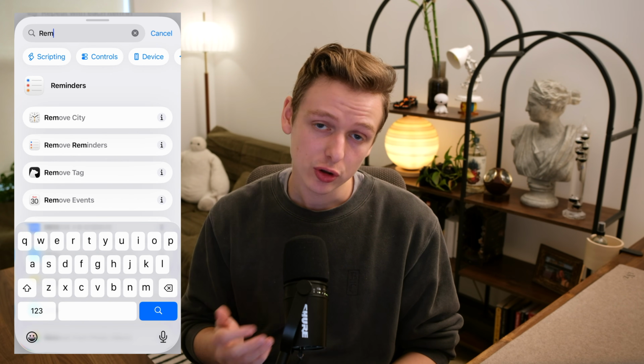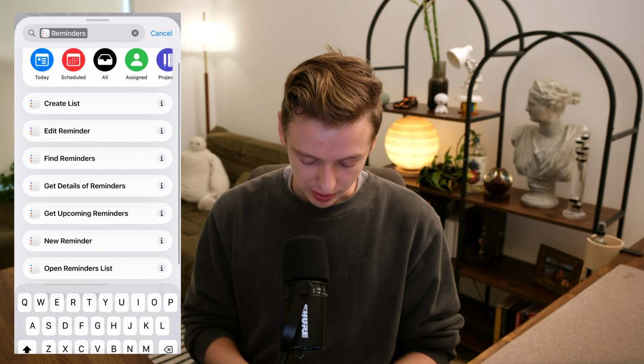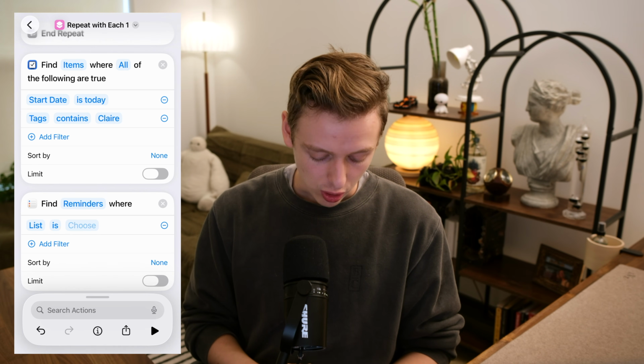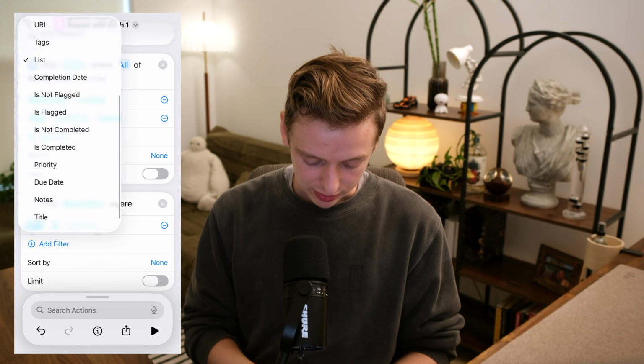Now really quick, if you're doing this with reminders, you're going to go to the reminders, select find reminders, also going to add a filter where the due date is today.